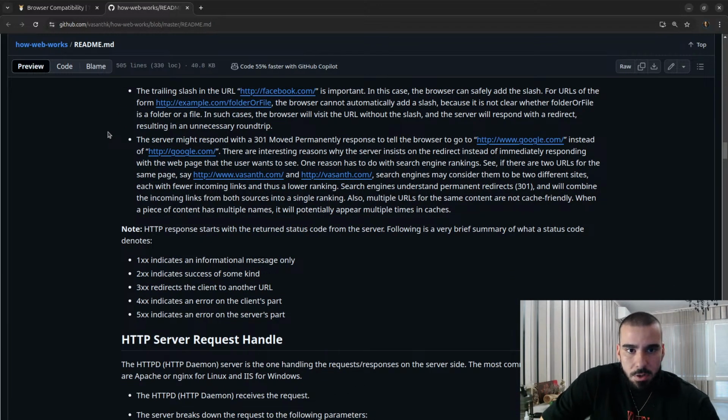So the trailing slash in the URL, for example, facebook.com/, is important. In this case, the browser can safely add the slash for URLs of the form example.com/folderorfile. The browser cannot automatically add a slash because it is not clear whether folderorfile is a folder or a file. In such cases, the browser will visit the URL without the slash, and the server will respond with a redirect, resulting in an unnecessary round trip.